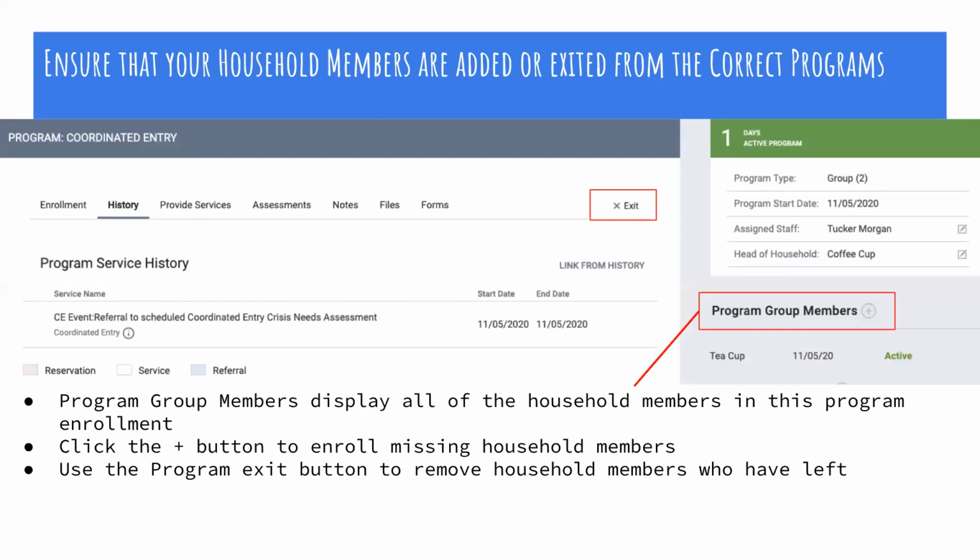Okay, so group members will display all of the household members in this program. So when you're in your program, you're in coordinated entry, you're in your history tab. All the way to the right, you'll be able to see your program type is a group. This is when you started. Your head of household is Coffee Cup, and any active group members are going to be listed down here. So again, just another visual of what it is.